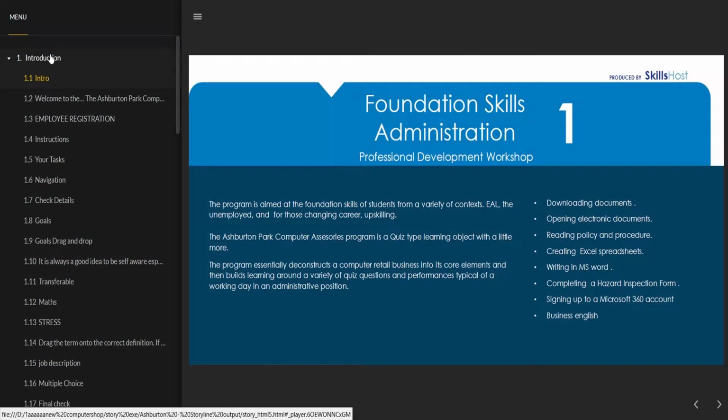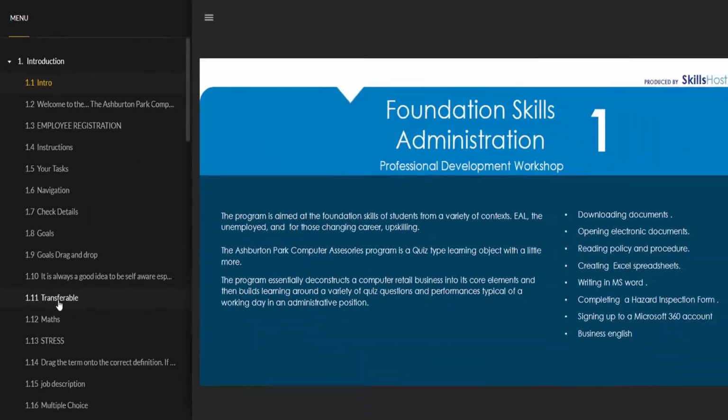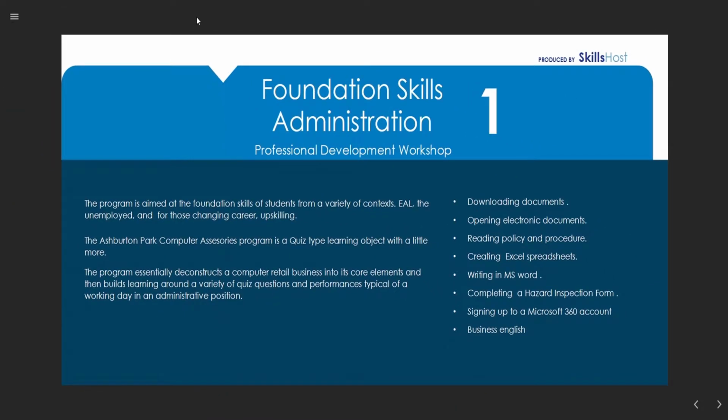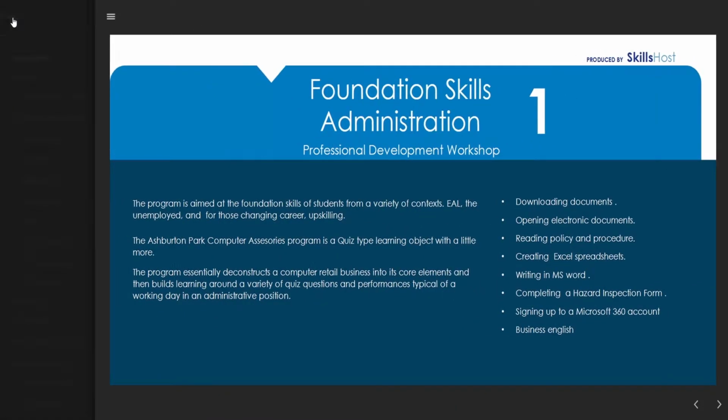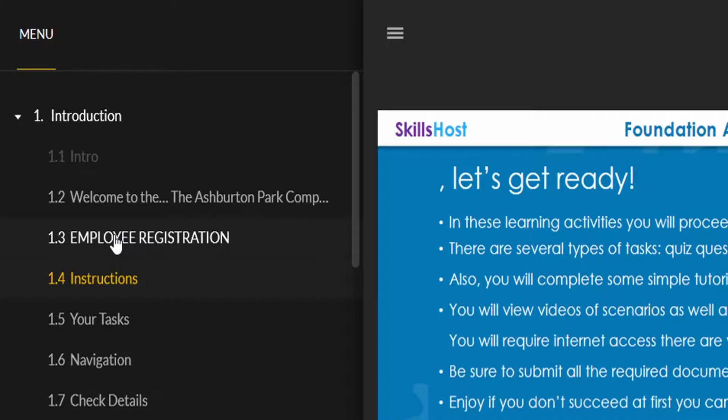We'll have a look at the program and you'll see that there's a menu on the left-hand side. To turn the menu off, just click the menu item up the top of the page. You'll see the employee registration page.